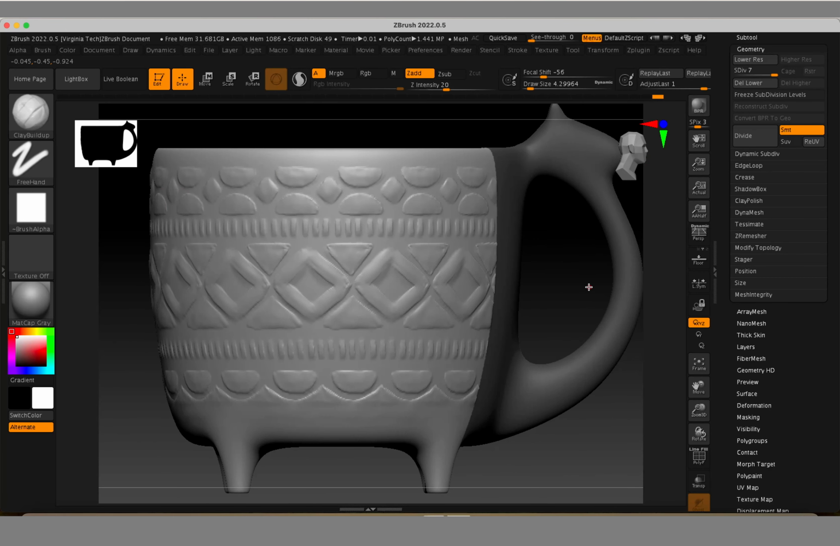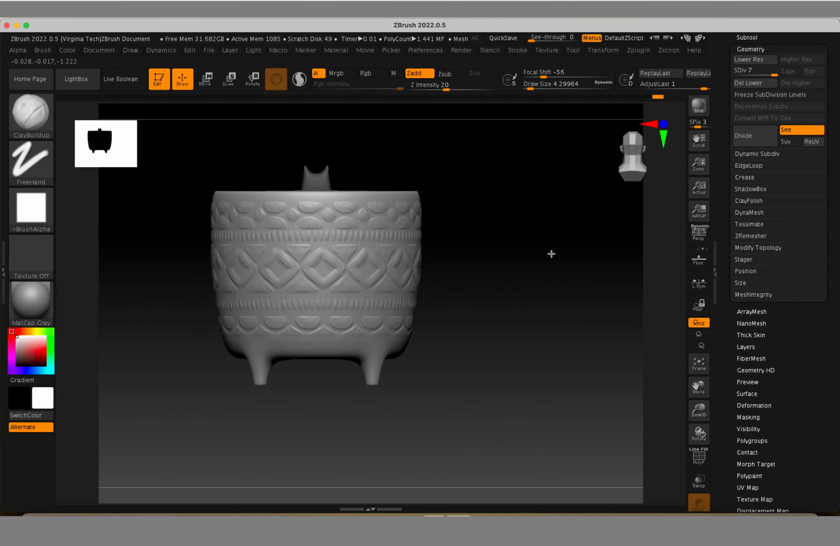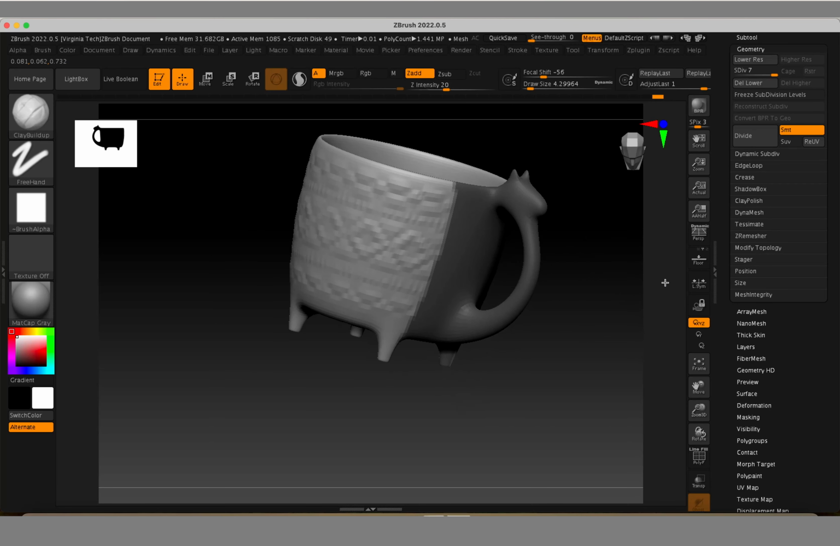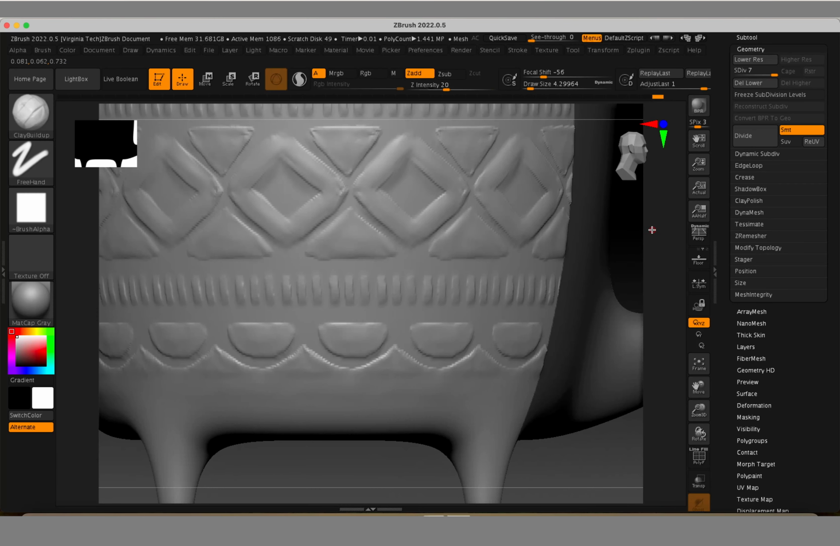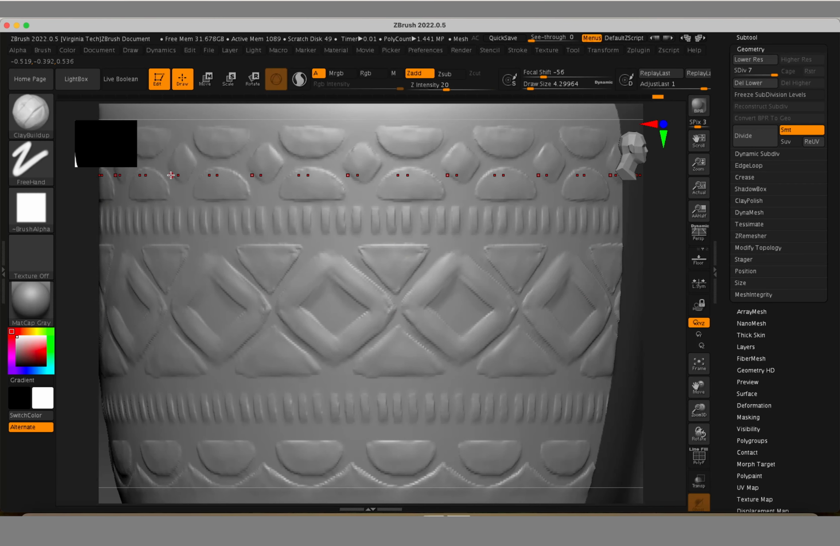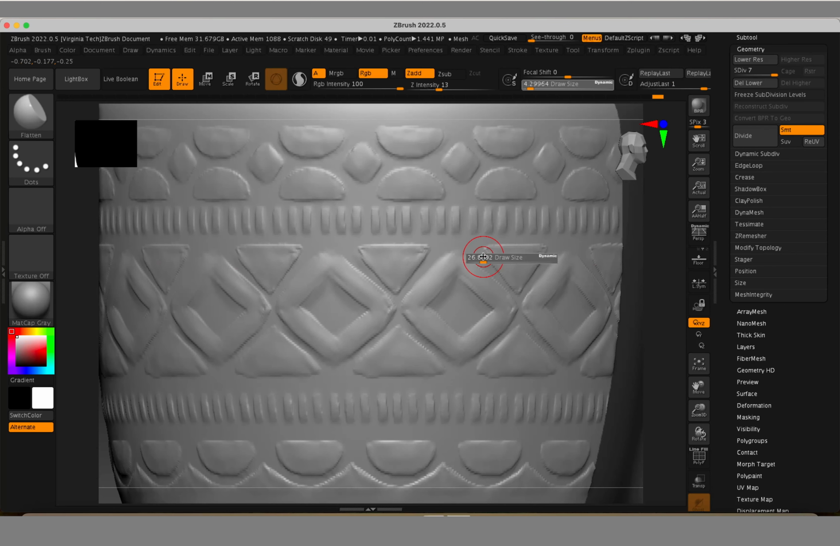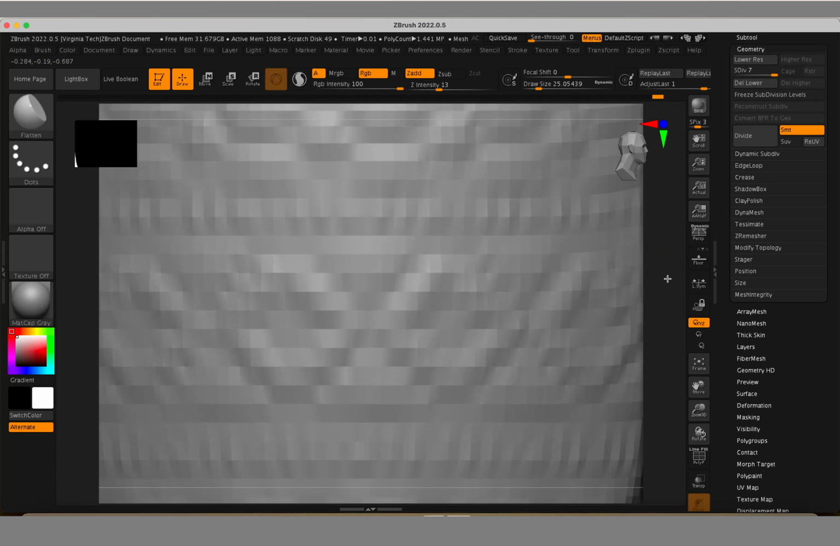Cool. Alright, so now this is looking much better than it was before in the other subdivision. So let's see what else we could do. Let's see, flatten again. So this is the 36.